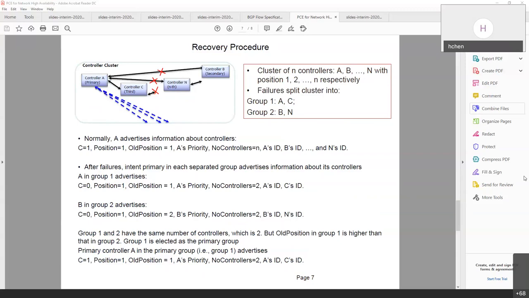information about its group. After each group sends this information, every group will have information about the other groups. And then only one primary group will be elected correctly, and that one primary group will control the network. So that's the idea of the recovery procedure.